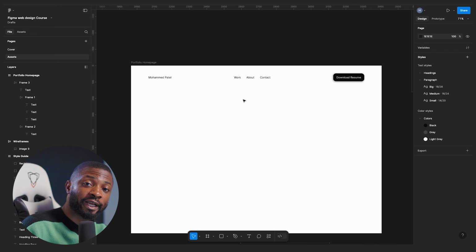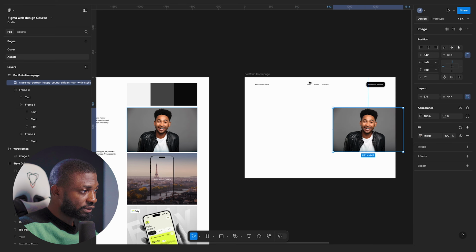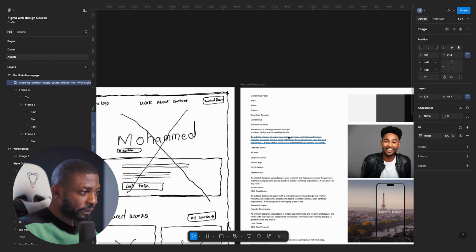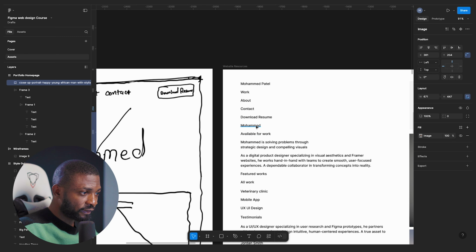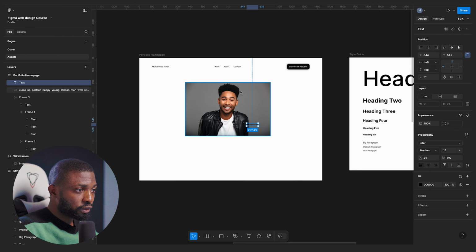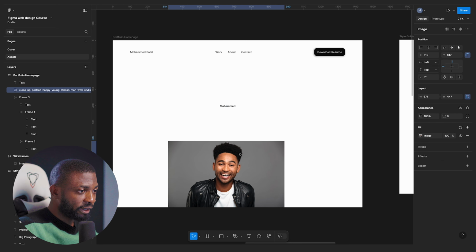The next thing we're going to look at is the hero section. For the hero section, I'm going to take this image right here into this hero section, and I want the image to be right here. I have a copy as well, which is the name of the person, which is Mohammed. I'm going to take this Mohammed and then paste it here. The essence of this design is to have the name in the middle, very big, and have the image on top of the text.